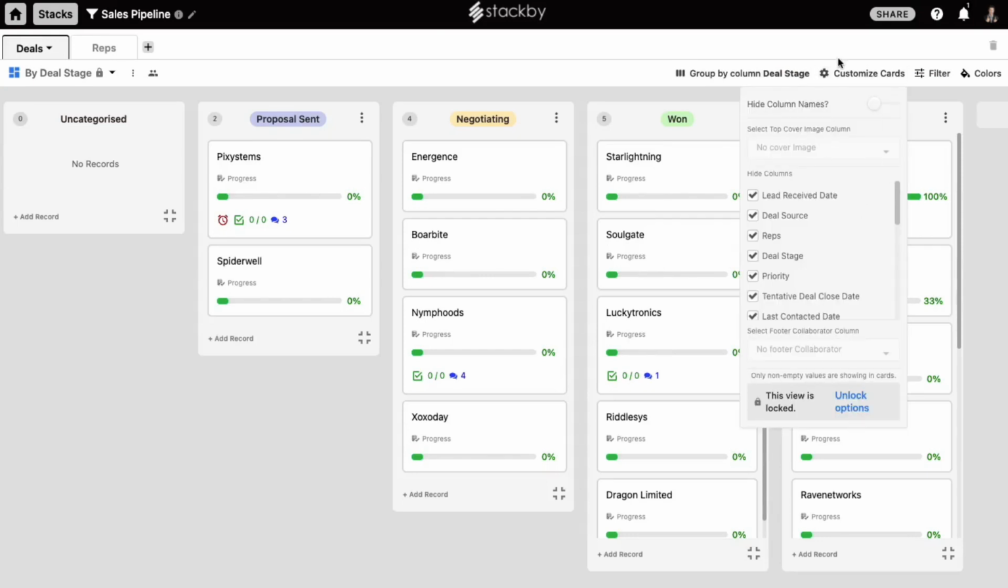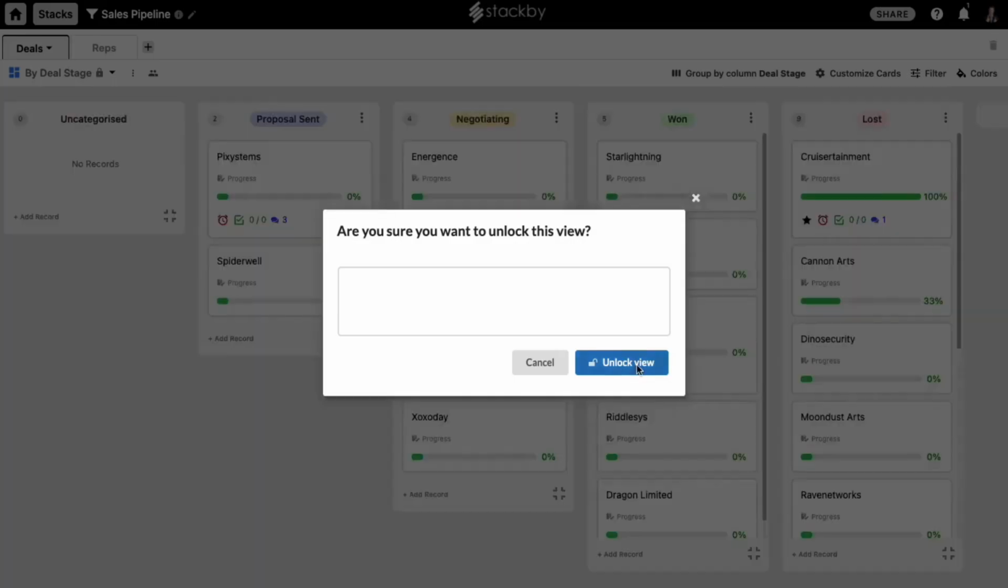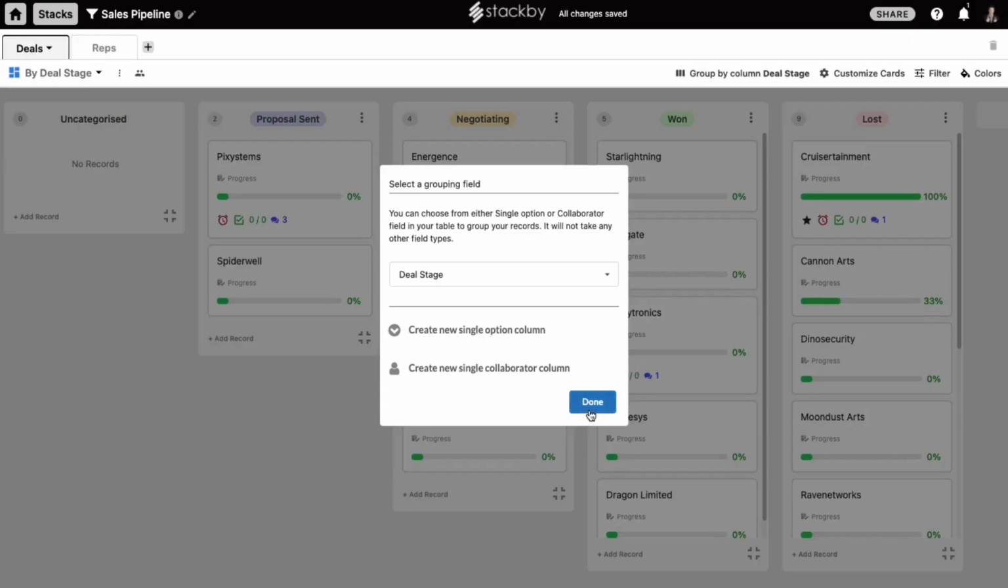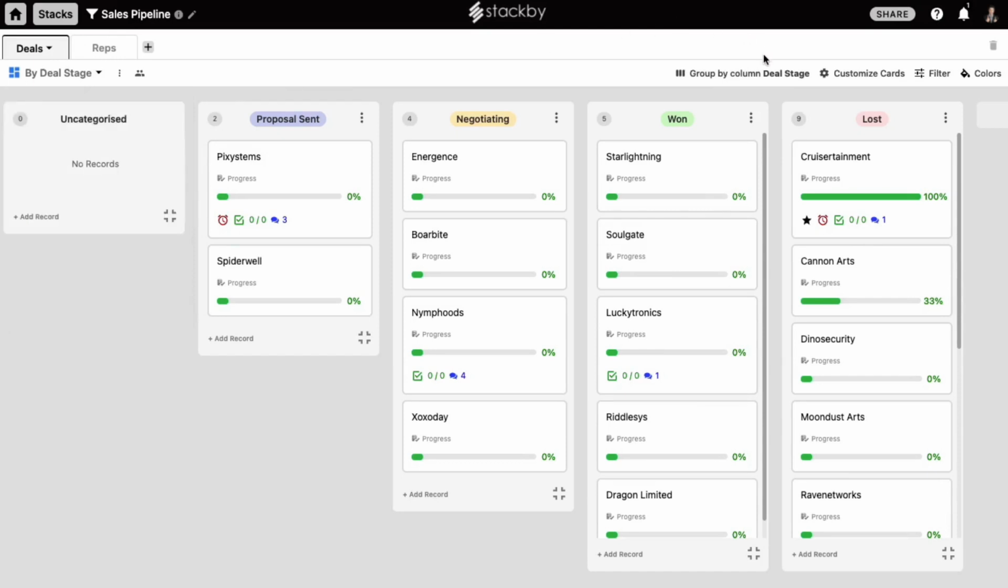by looking at the unlock options here on the toolbar. For example, if you don't have any filter set, you can unlock this option and just unlock this view. That's it. The view is unlocked. And this will then allow you to change the view configurations or the filters or the hide columns or anything like that.